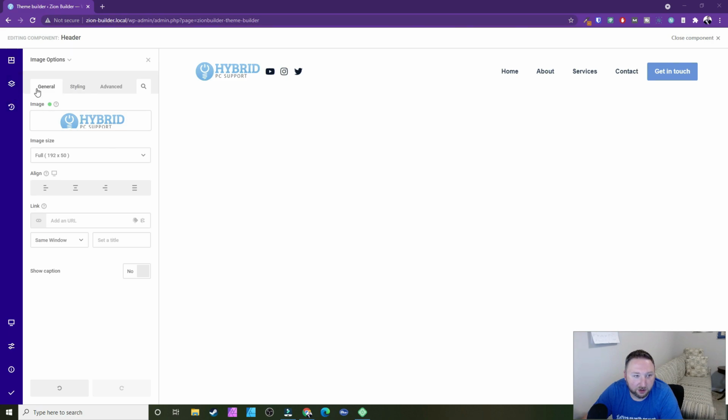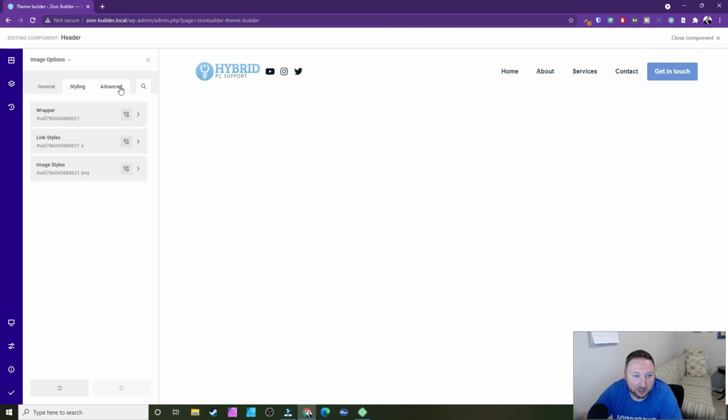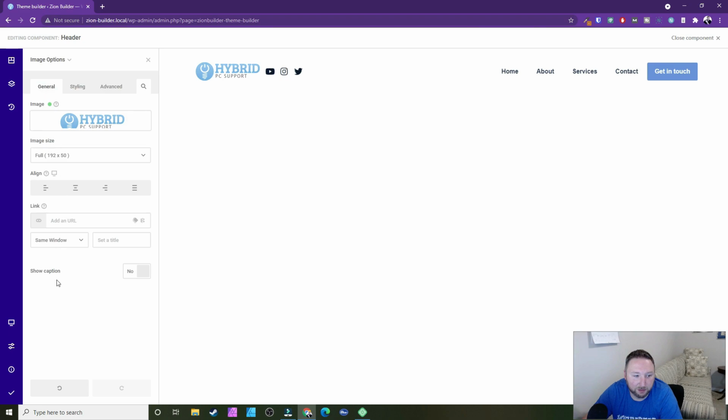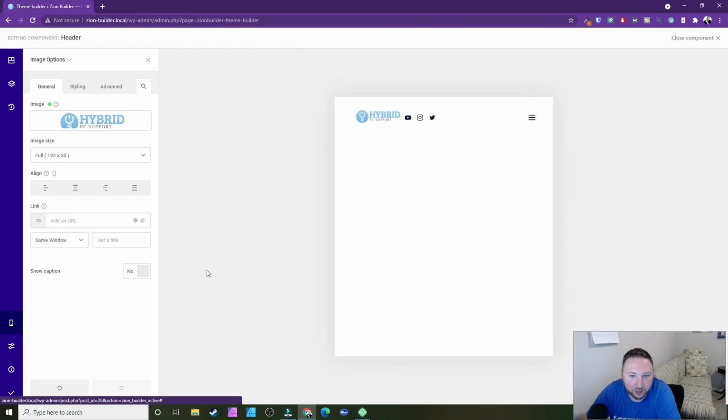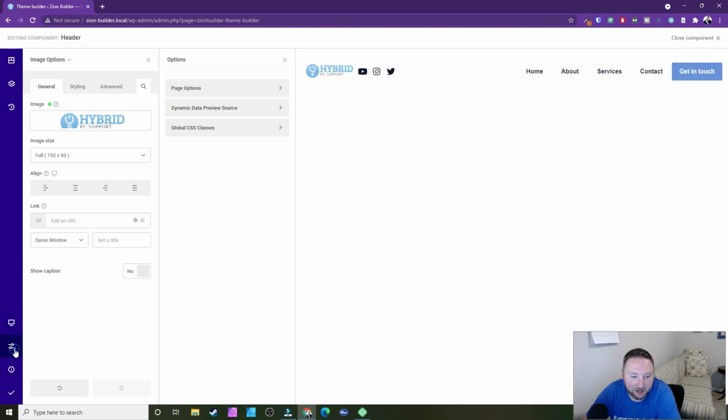So in here, you'll have a general tab, a styling, and an advanced. So once again, very familiar territory. You've got the ability to add your images. You've got some dynamic data in here, so they already have that. Over here on the left side, you've got the ability to see it from a laptop, tablet, and mobile. And don't worry, we're going to go back in and fix that little logo problem. I'm going to show you how to do that.